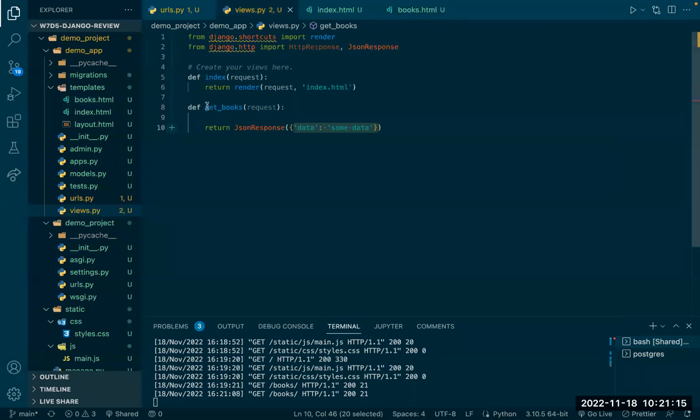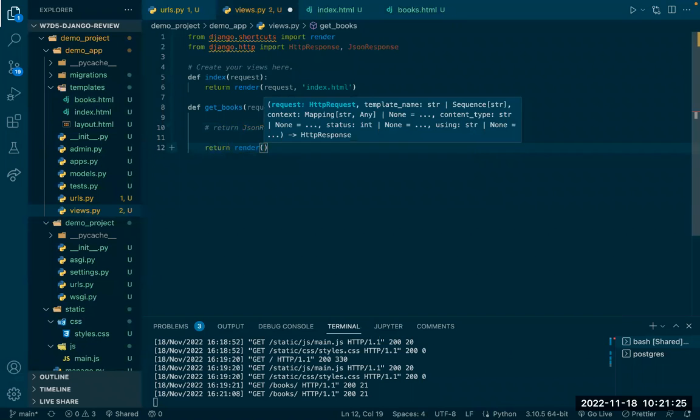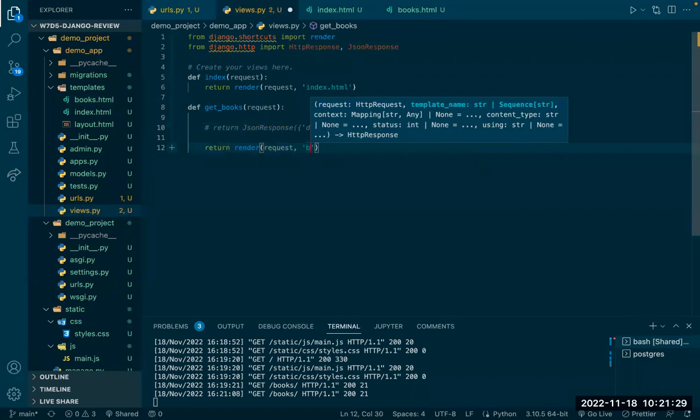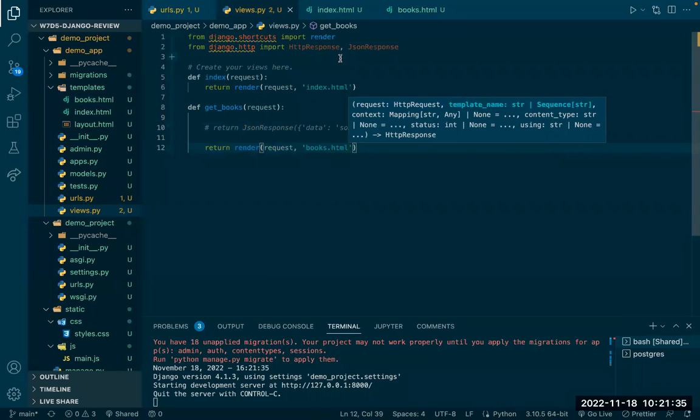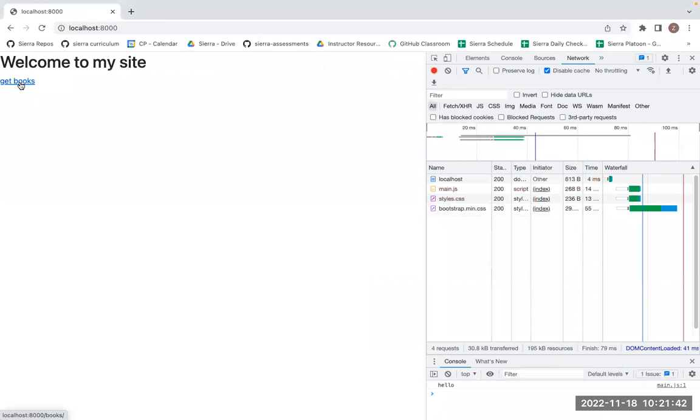So I need to go back to my views. This get books is supposed to, instead of returning a JSON response, return a render. We're going to render, send in the request, and then books.html. Okay, so that should connect. There we go. So now we're on the books page. Click on this. So this one went back.